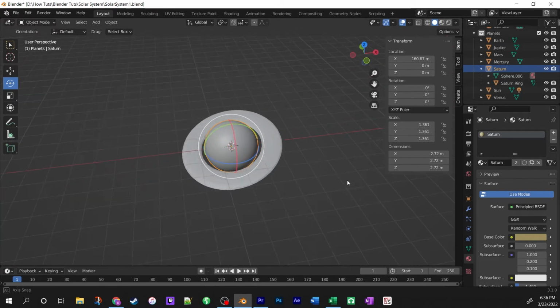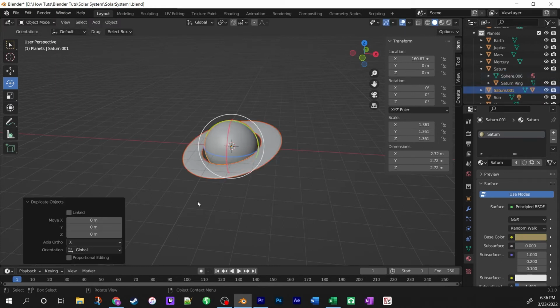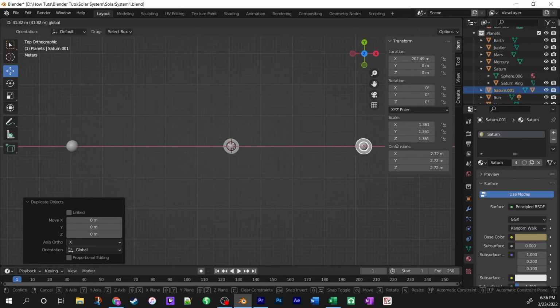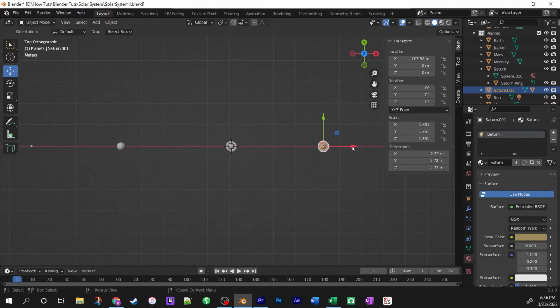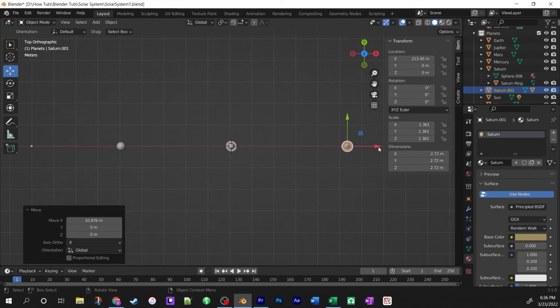So next we need to make Uranus. Uranus also has a ring, so we're going to go ahead and select Saturn and Saturn's ring, hit Shift D to duplicate, and then go into the top view and slide Uranus out here. Oops. You can always hit Control Z to undo anything, and then Control Shift Z will redo it if you accidentally undo something too much. So I think that's going to be a good distance there.